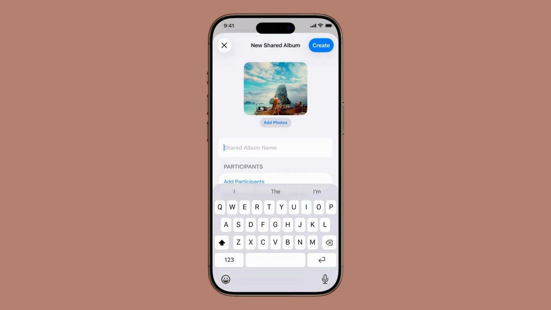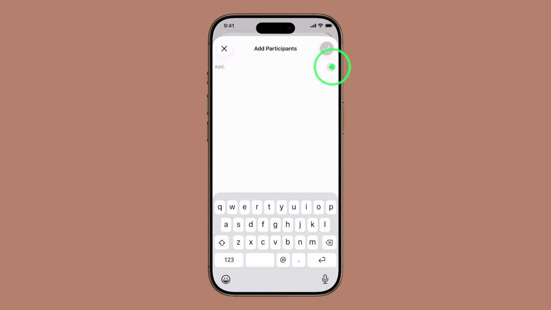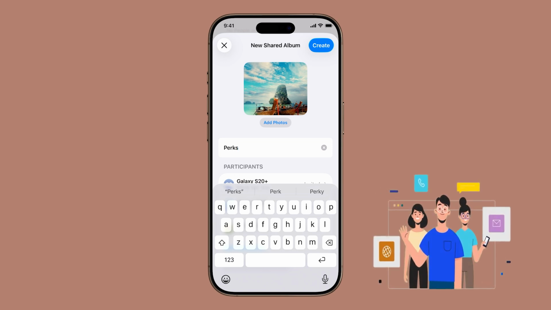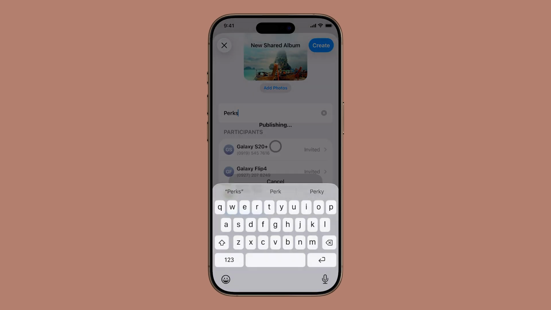Next, type in a name for your album so everyone knows what it's for. Once that's set, tap Add Participants. Hit the plus sign to choose contacts from your list. You can invite friends, family, or colleagues, and even send to multiple people at once. When you're ready, tap Create and your iPhone will send them an invitation.